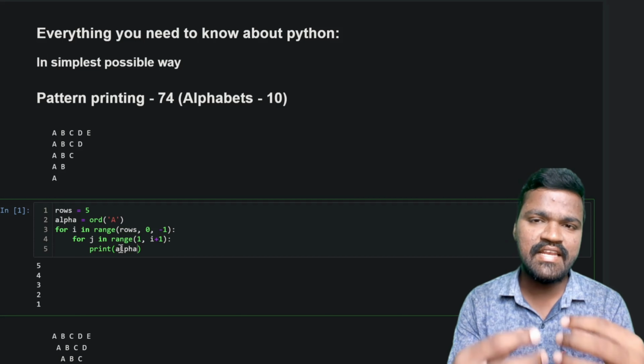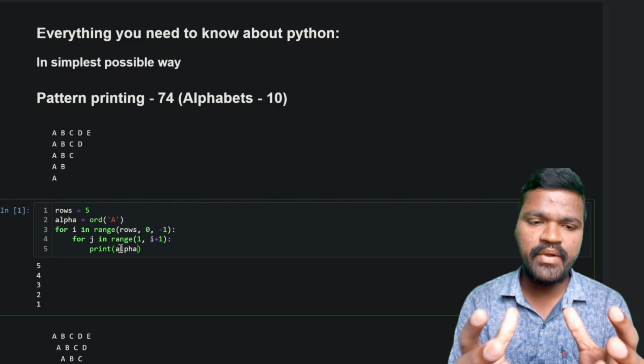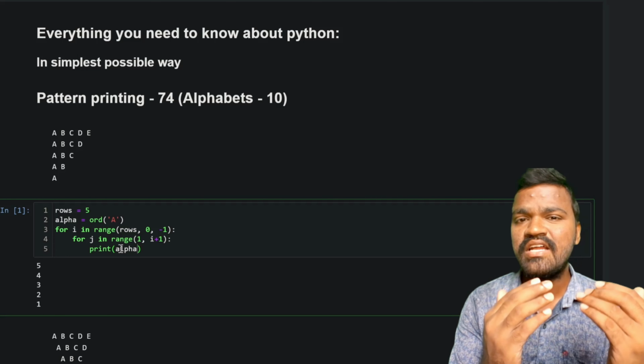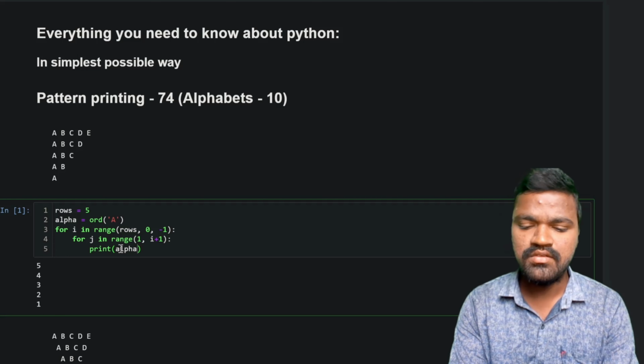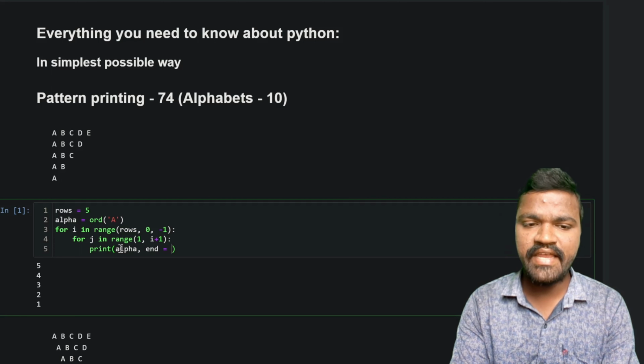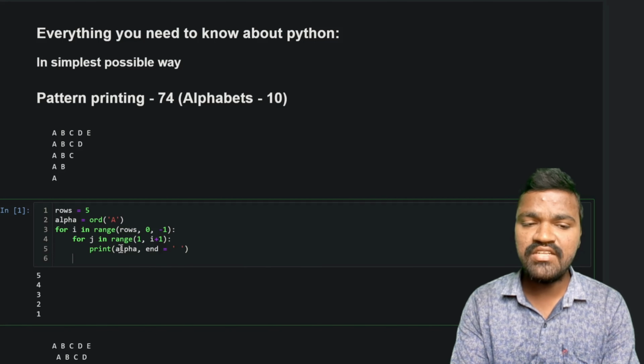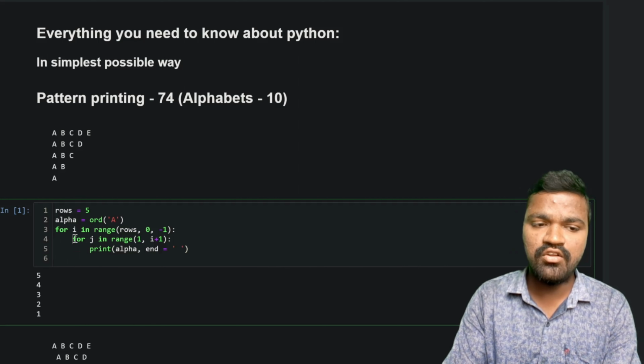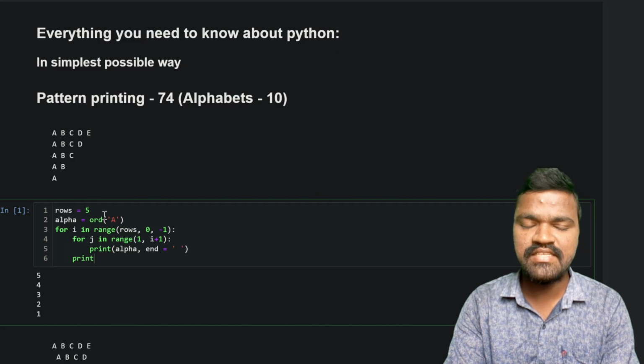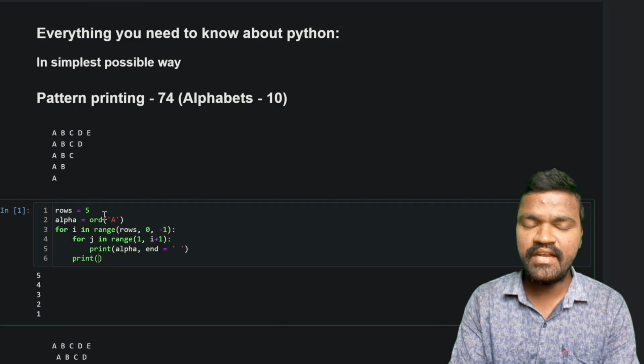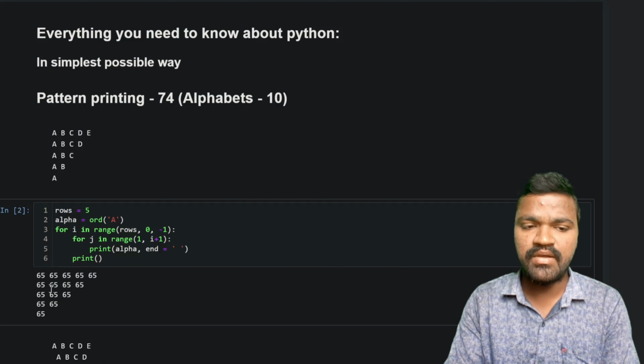Before directly printing this alpha, we will format the pattern a little bit so that we can get the exact pattern. For that, I am mentioning end with a single space. After completion of this inner for loop, I will print a new line to get this exact pattern, so I am printing the new line character. Now if I execute this, we get these numbers here.